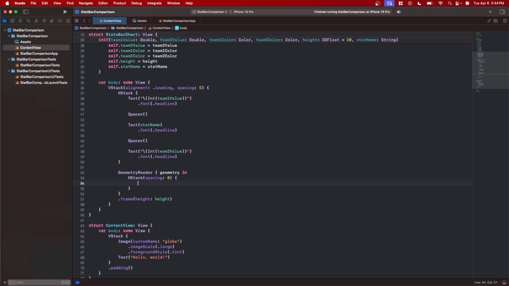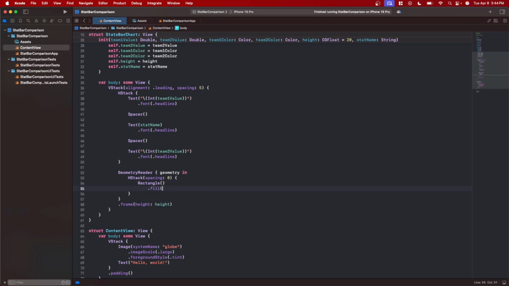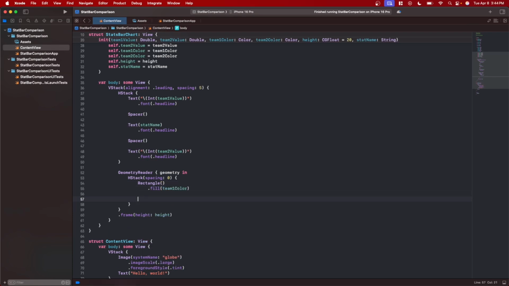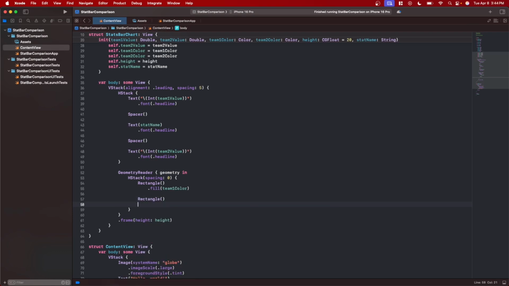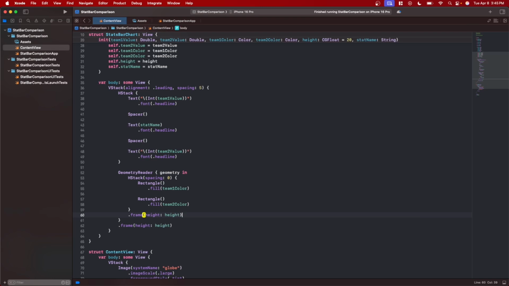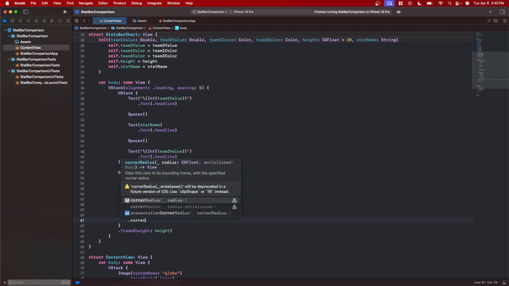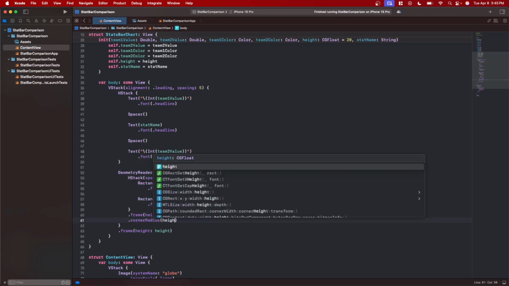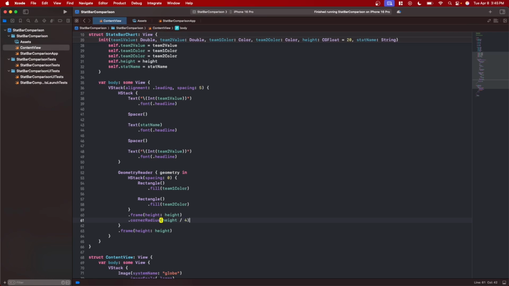And so the first part is going to be team 1's portion of the bar. We need a rectangle, and we're going to fill it. The color is going to be the team 1 color, right? And then naturally, as you would guess, we need a second rectangle, and this is going to belong to the second team. And then for the HStack, we need a frame. The height is going to be, again, using that same height variable, and the corner radius is going to be using height divided by 4.